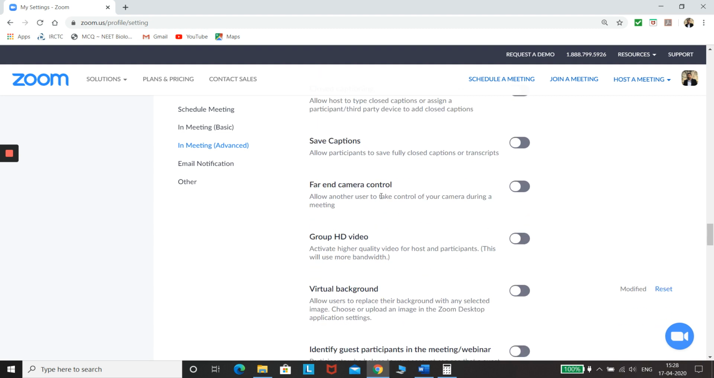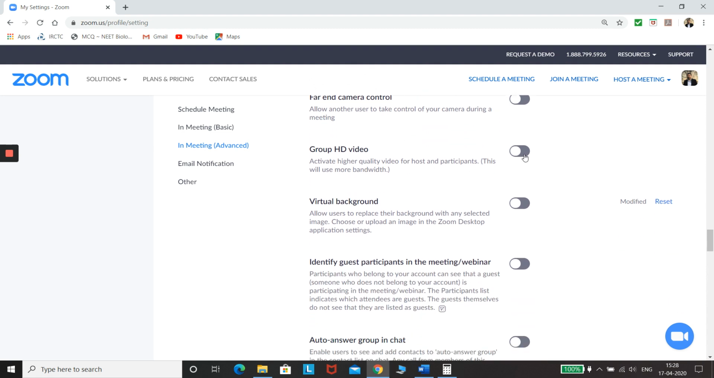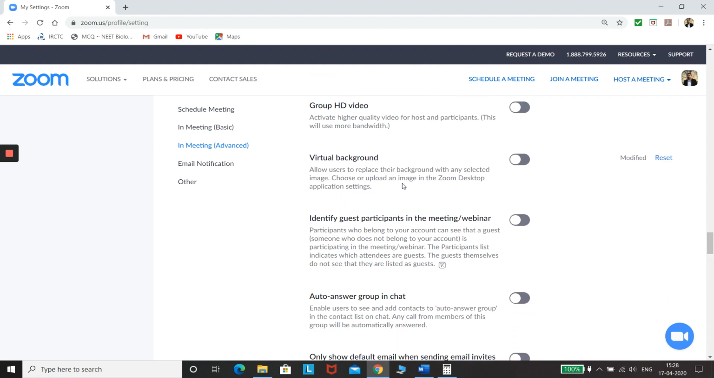Far end camera control, allow another user to take control of your camera during a meeting. So that is kept off. This is an important one, mostly from a hacking point of view. Group HD video is kept off, no group video we are doing.